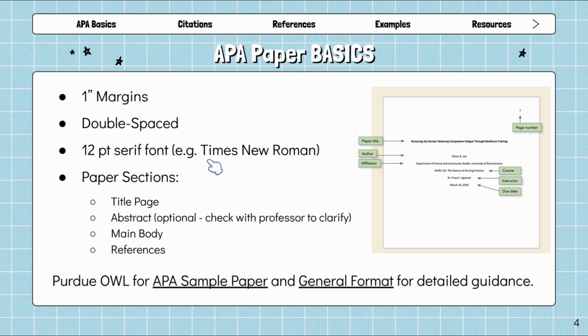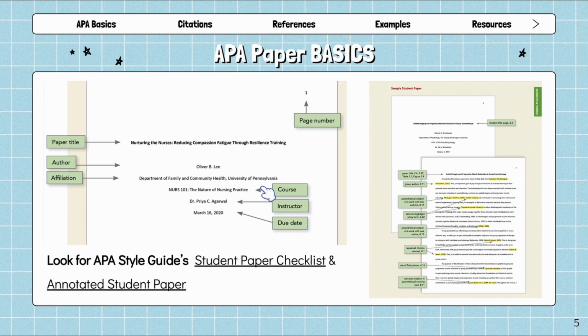Your paper will need the following sections as well: a title page, an abstract. This is optional, so make sure to check in with your professor. Then the main body, and references. If you need additional help, use the student paper checklist and the annotated student paper samples on the apastyle.apa.org website.